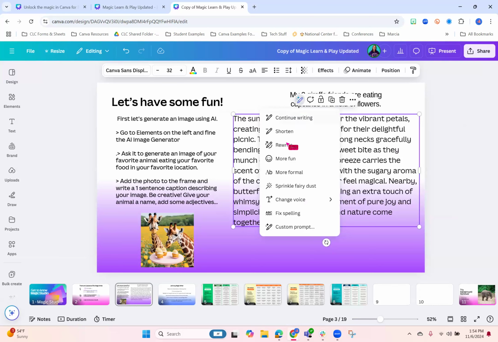Then when I click my pencil, same options. I can continue and expand more. I could shorten, so it would summarize for me. I can rewrite it, so it'll just reword it. And then I have some interesting ones. I have more fun, which will give it more fun wording. More formal, obviously goes the other way. And then I have sprinkle fairy dust.